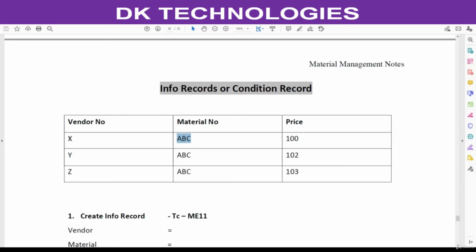If I create any purchase order with reference to this vendor and this combination, then the system is going to automatically pick price 100. If I create it with reference to this vendor and this material, then the system will pick 102 at the time of creating the purchase order. Similarly, for this vendor, the system will pick 103. You will see the impact of these condition records at the time of creating the purchase order.